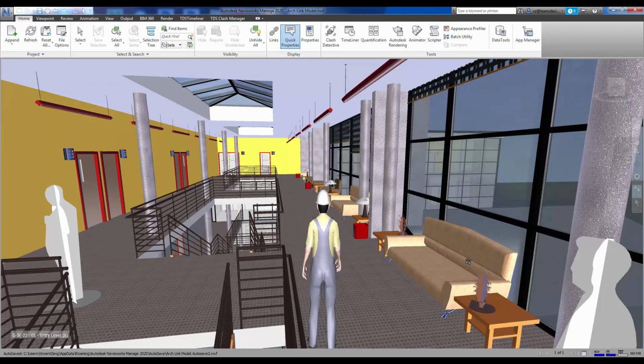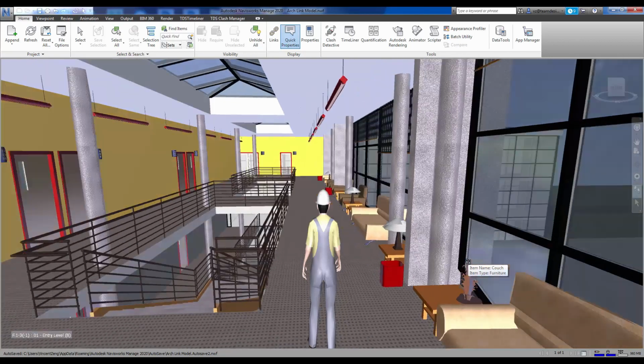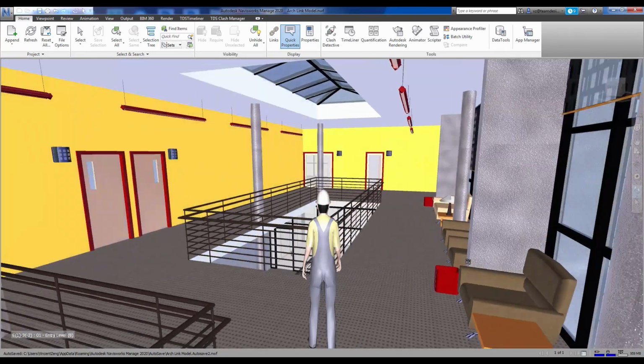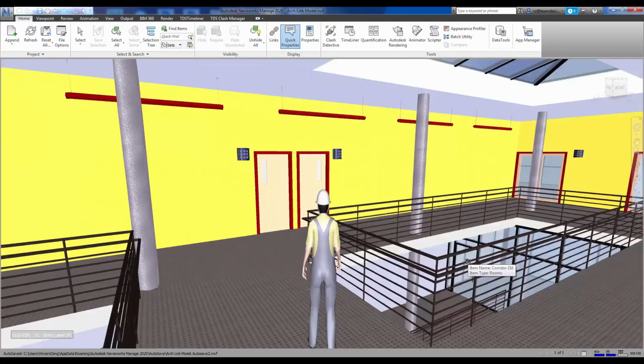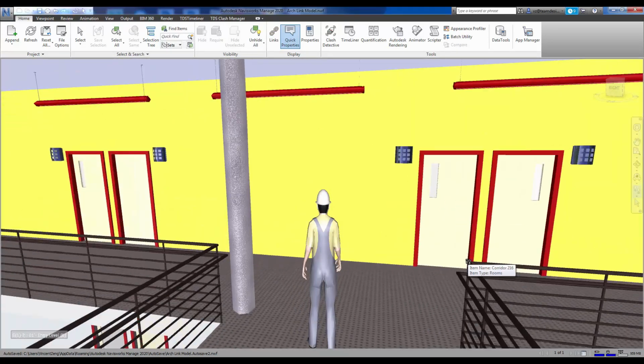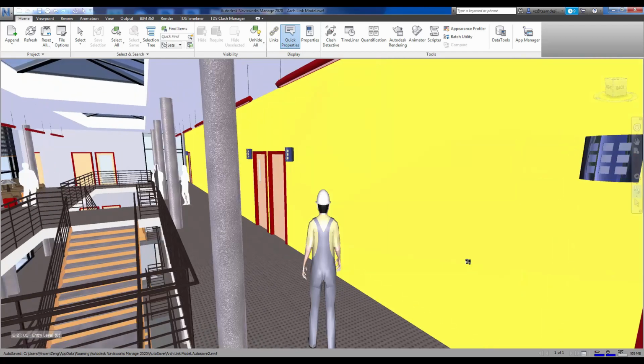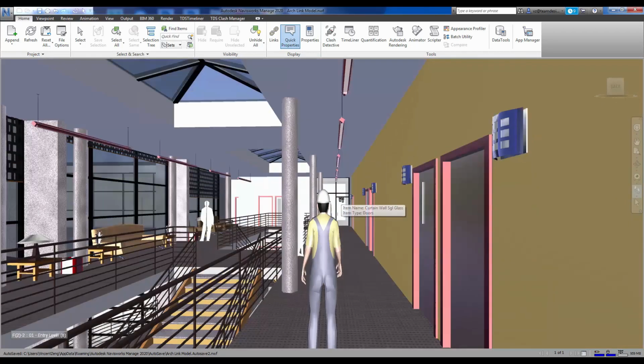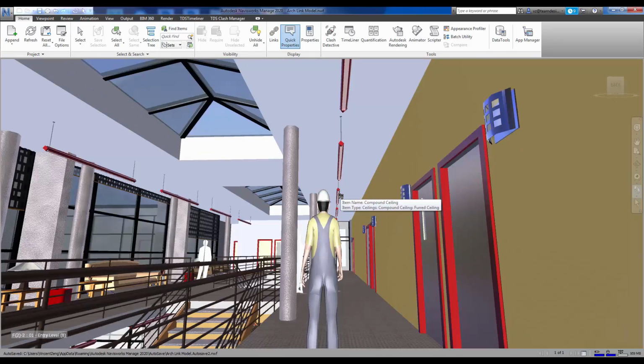Using third person, you can see the person in the view to give you a sense of height. The walk mode is perhaps the most natural mode of navigation. You can try the walk mode in all versions of Navisworks. Go ahead and give it a try.